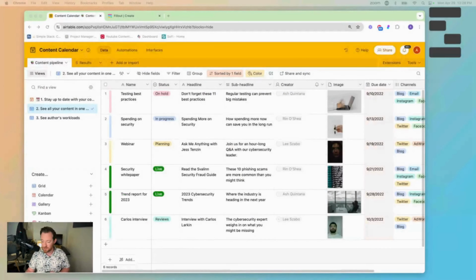Okay, so I've got a pretty simple base here, and let me walk us through what our use case is going to be today. So we are managing a content calendar. And as the editorial team, we want to be able to receive submissions for us to give them a status of review before they go live on our website, let's say.